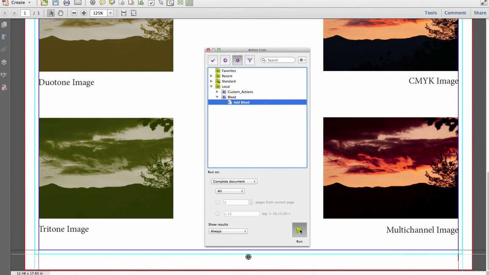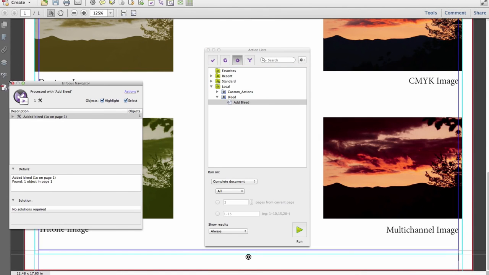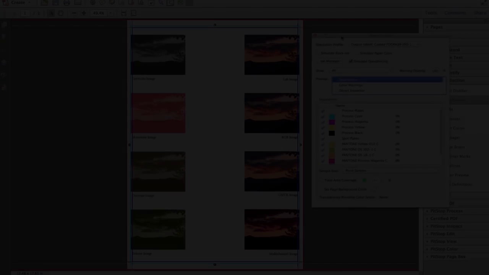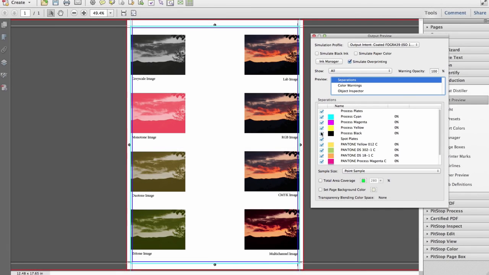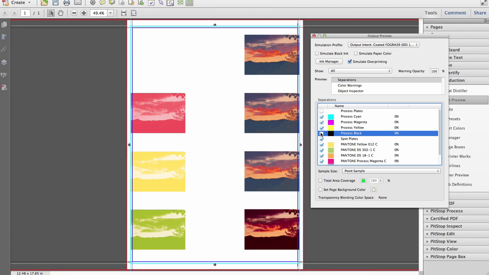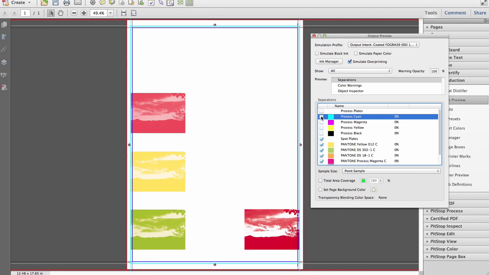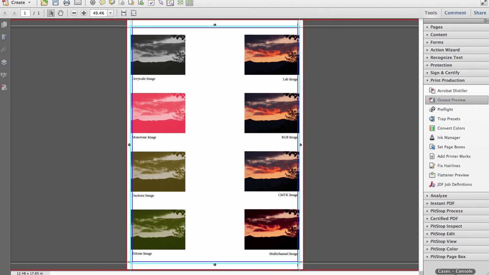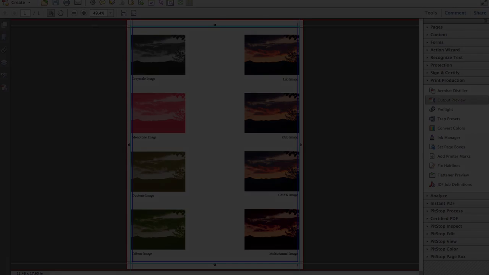After executing the Add Bleed action list, you can now see I have bleed. And if I now go to the output preview and turn off the black separation, you can see that my generated bleed has the same color separations as my original content. If I turn off the other process colors, cyan, magenta, and yellow, you can see the separations are as you would expect. As with any adjustments made to a supplied file, you'll need to examine the results to ensure that the effect is acceptable and will not compromise the content.